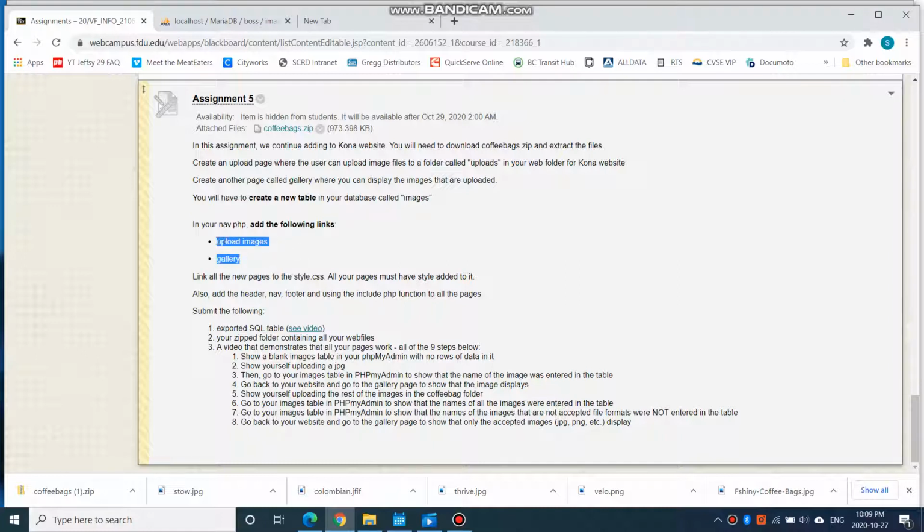in your nav.php, you have to add the following links, more links. One is upload images and gallery. If you just want to name it upload, that's fine, because upload images is quite long for a name for a link. Then you'll have one link for a gallery, and this should be in your nav.php.